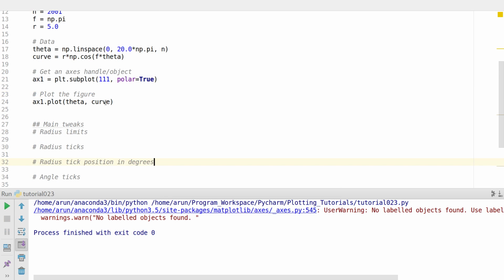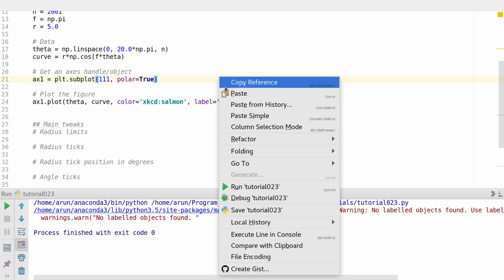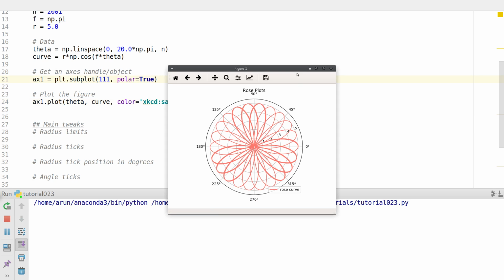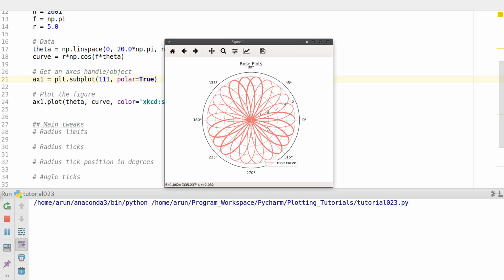And now over here in this line, let's put a curve color, and you can put any color you want. I thought I'll use this xkcd salmon color. That's totally up to you. Let's add a label, and this label is called rose curve. Alright, now if I run this code, this is what I get. I get a light faint reddish color curve, and I get a nice rosette pattern, and I have the legend appearing over here as well.